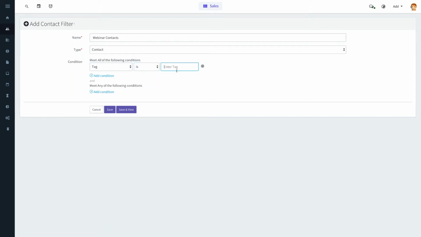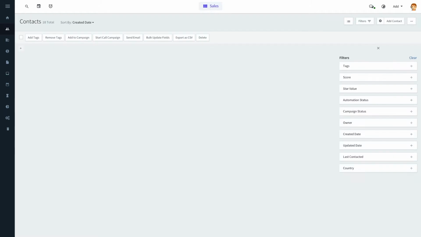So maybe the tag is, and we'll just say maybe something like web lead. So I'll go in there, and anybody that has that tag of web lead, it's going to create a list for me. So I'm going to go in and click on, you have a couple options. You've got your cancel button, which will just eliminate all of that away. You have your save, which will save this list and return you back to what you were looking at, or save and view. So we're going to take a look at save and view.